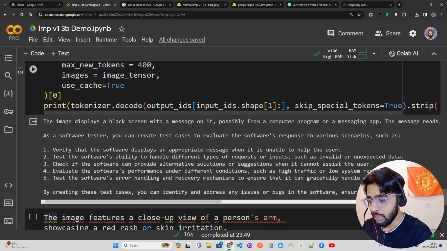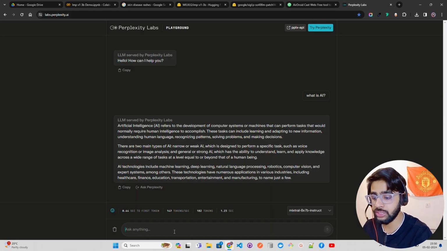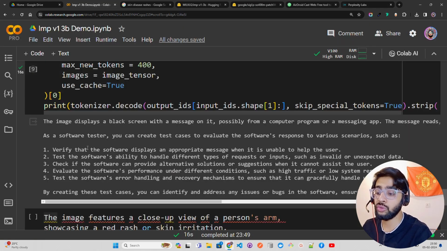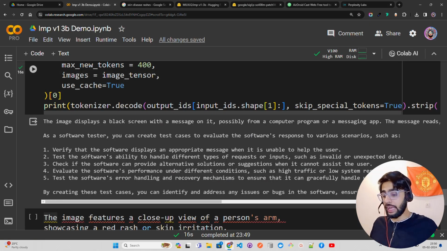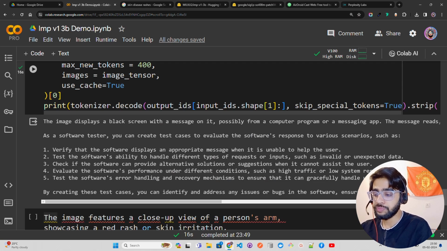And you can test the software's ability to handle different types of request or input, such as invalid or unexpected data. You can put something which is not there, and so this kind of testing. So fantastic. I loved both the responses, and so far you have seen two use cases. One is the image of skin rashes, and this image is of test cases generation.